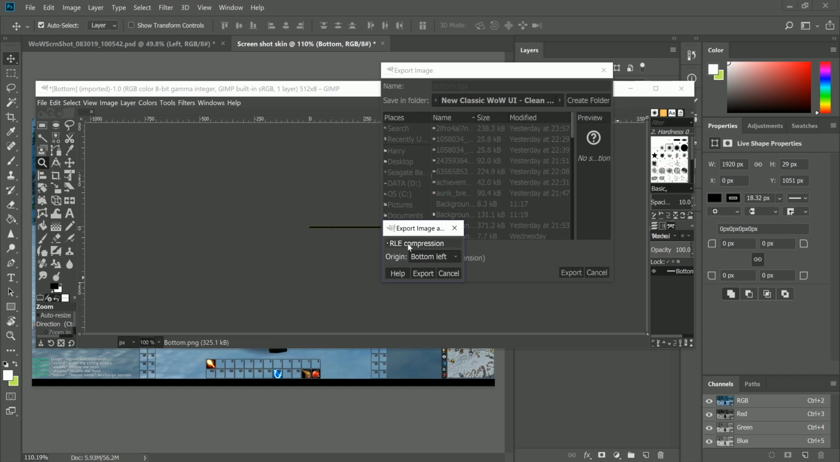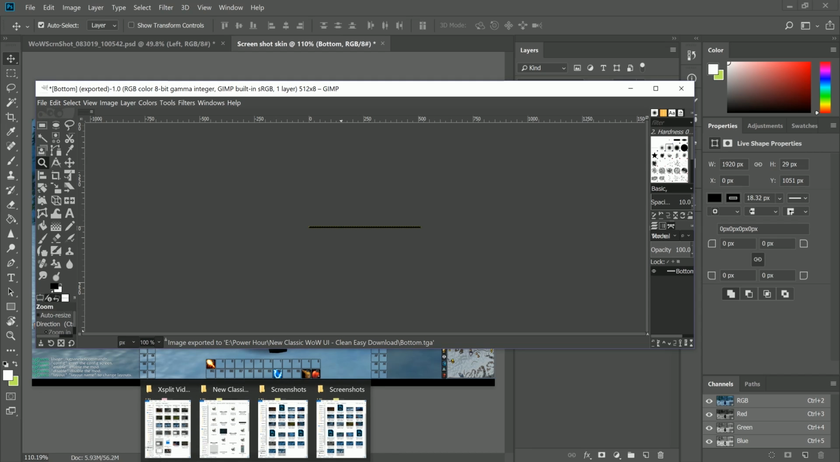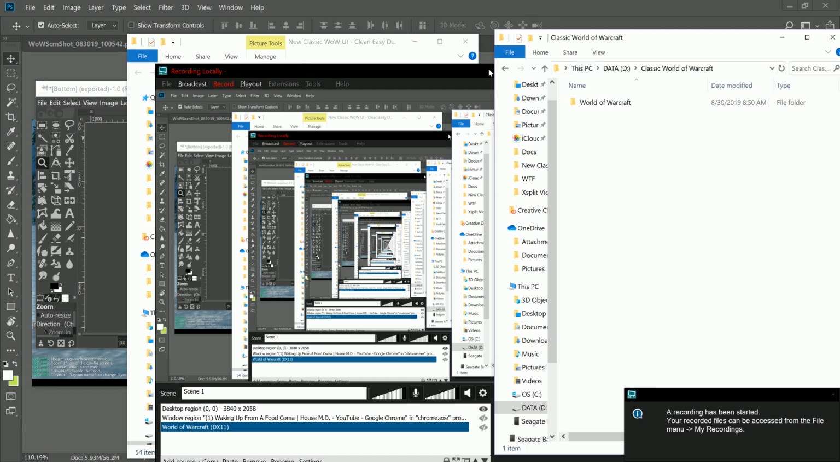Then you press Export, and make sure it's not RLE compression. If it's RLE compression, I've heard that it bugs out on occasion, so you want to uncheck that. And if you want to add other images, not just this one, you first have to close this out and select Discard Changes, and then drag your next image in and do the same steps we just did.